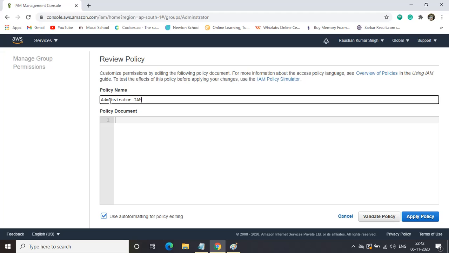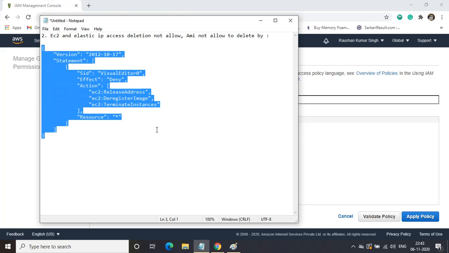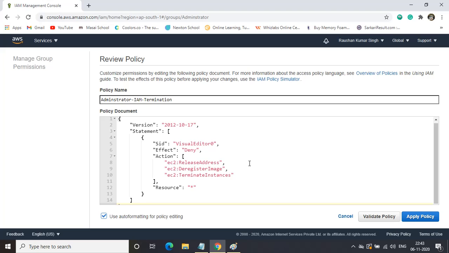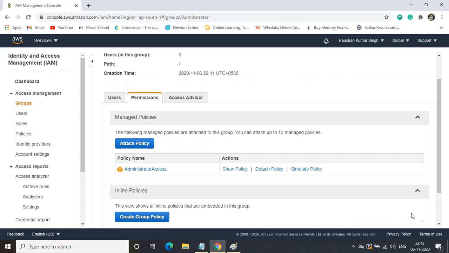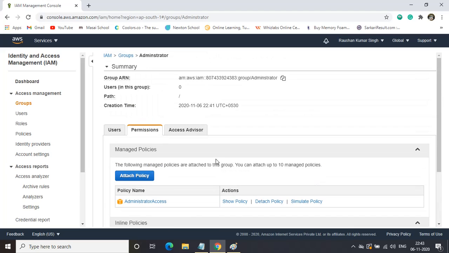So you can give any name, like administrator termination. Okay, so here we will paste this whole JSON format code. So this policy will apply. So apply the policy. Okay, so this policy is applied.